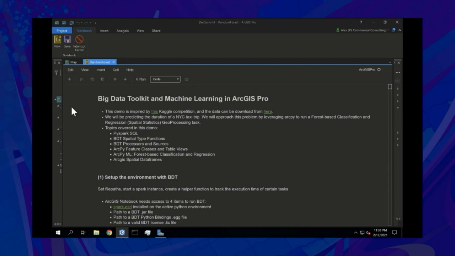This demo is inspired by a Kaggle competition. The goal of the competition was to predict the duration of a New York City taxi trip. We will approach this problem by leveraging ArcPy to run a forest-based classification and regression geoprocessing task. Some topics covered in this demo are PySpark SQL, BDT spatial type functions, BDT processors and sources, ArcPy feature classes and table views, ArcPy ML, and ArcGIS spatial data frames.